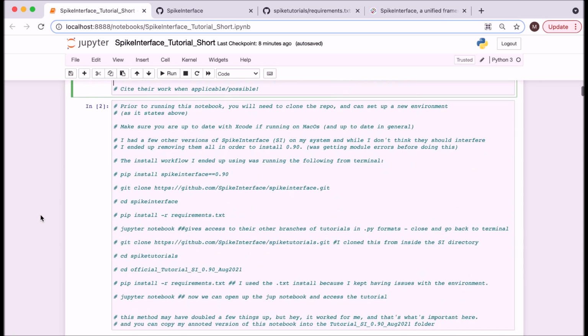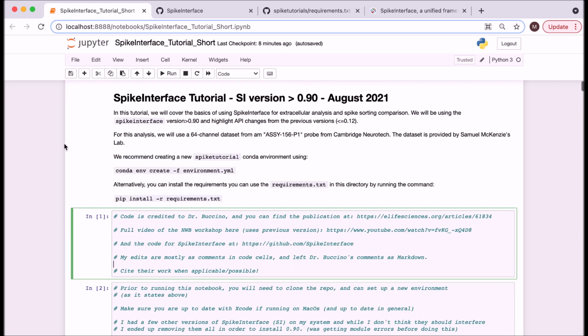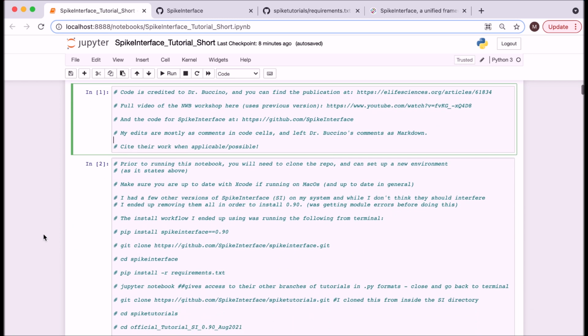So what I did, prior to running this notebook here, which I'll include in my GitHub, is that you'll need to clone the repo from SpikeInterface. You can set up a new environment, as it states above here. Or what you can do is pip install the requirements.txt file, which is what I ended up doing.